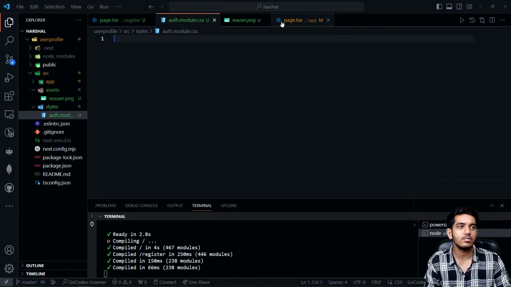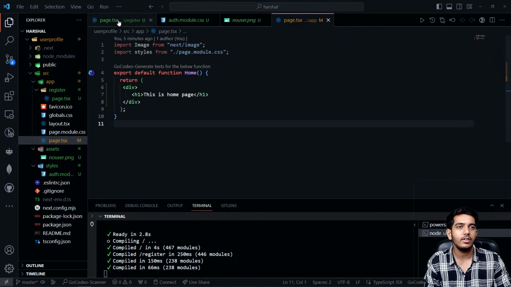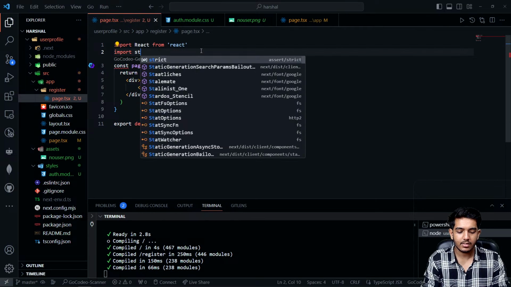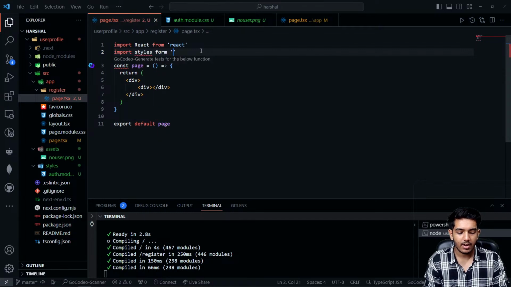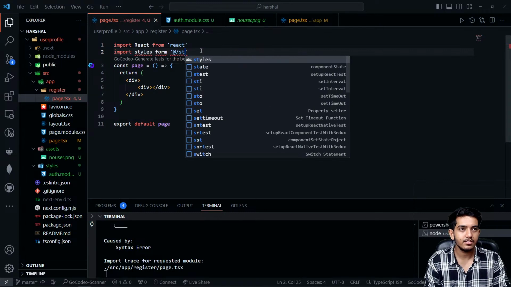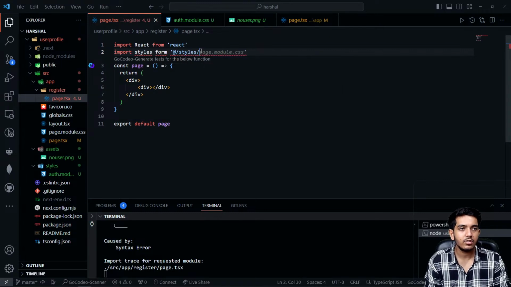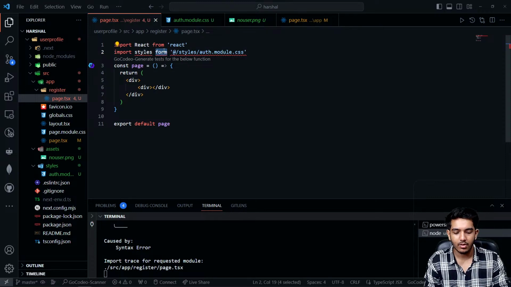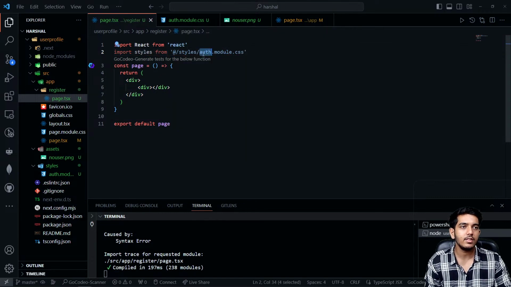You can see we created the CSS file, and now here guys we are in the register page. So here what we can do is we can just add the CSS. So import styles from, and you just need to write @ and then styles slash, and here you just need to write the CSS. So I'm gonna write auth.module.css. Okay, it's actually from, FROM. So yeah, you can see that now it's located the file and everything would be done, right?